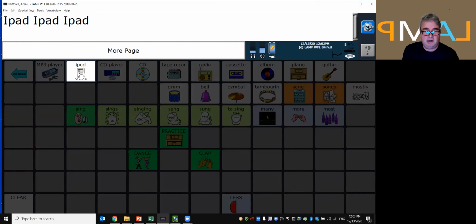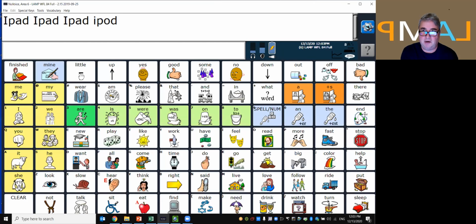So you can use Word Finder to see if a word's in the device, but I want you to think about using it as a form of vocabulary builder to teach the individual where the word is. It's just a little quicker way of doing it.